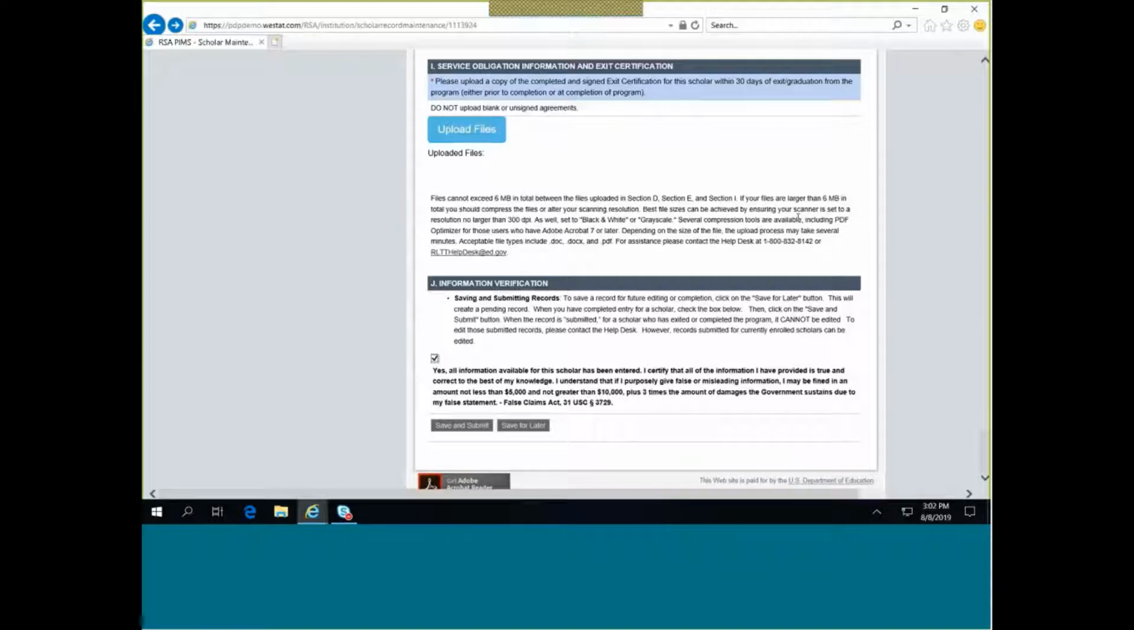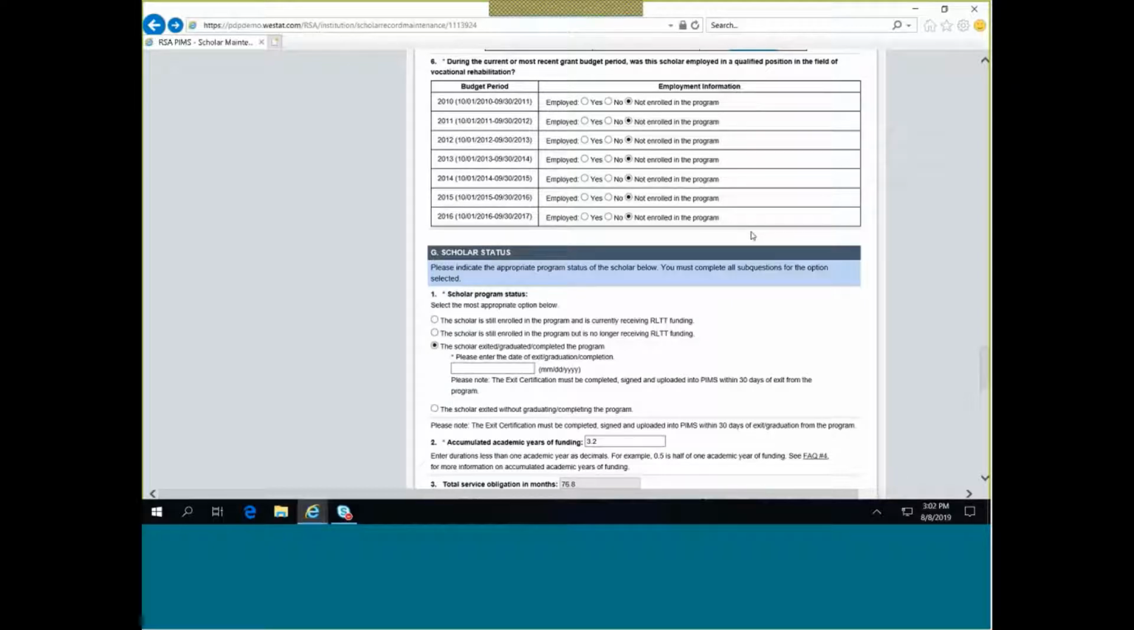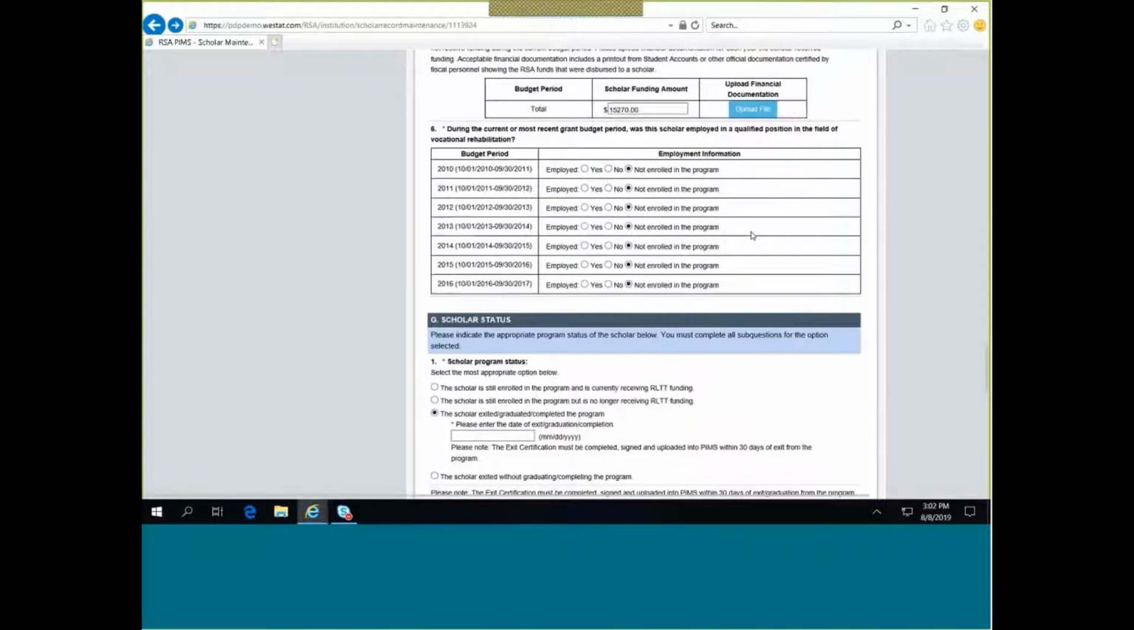I know that was probably a lot that we just covered. We sent out in previous emails, and we also have available on the website, documents like screenshots of the scholar record and screenshots of the pages that the scholars and the employers will see. So you have that available to look at if you want to see it more in hard copy form.